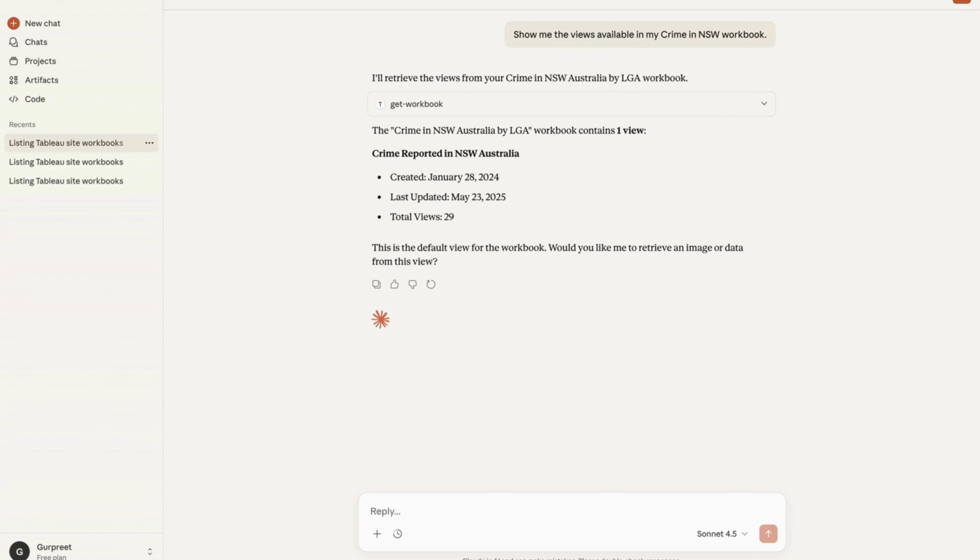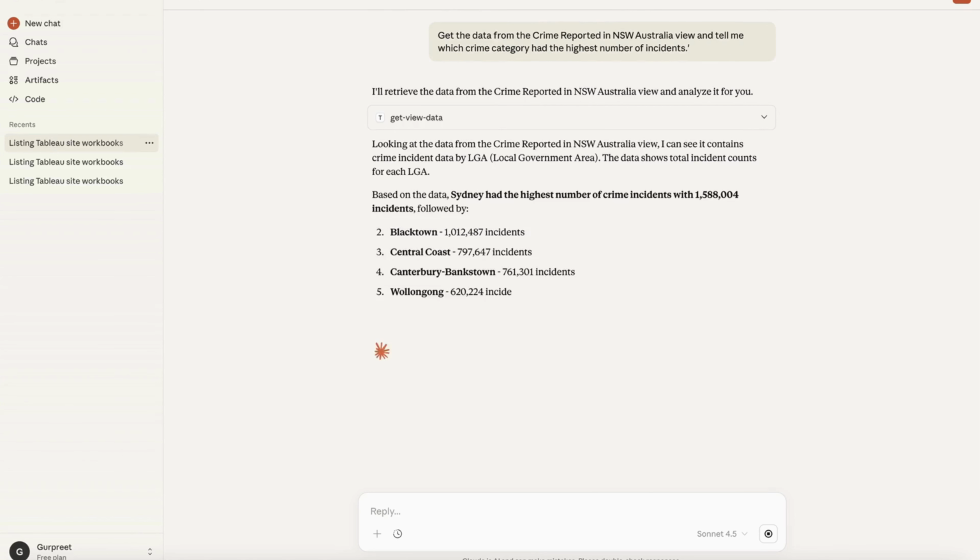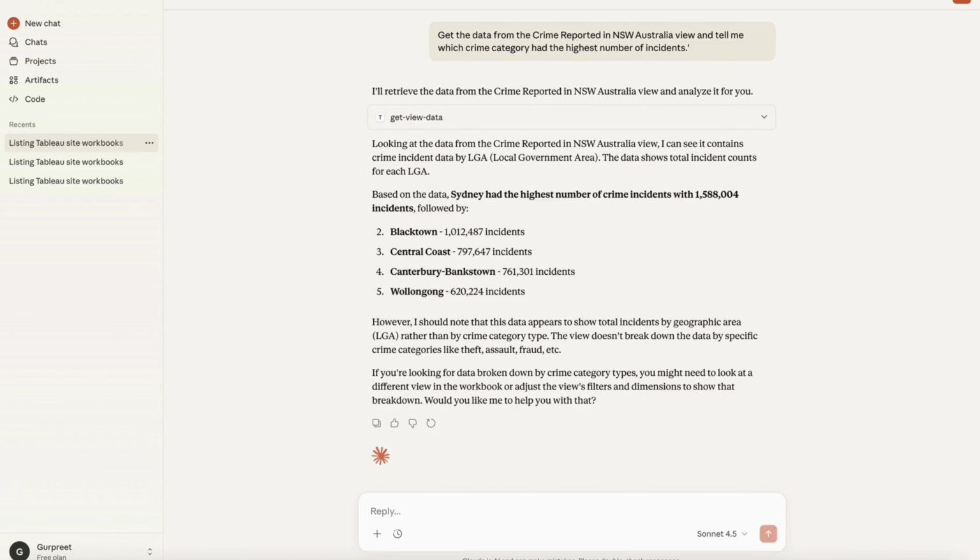Here's where it gets more powerful. Now, let me ask another question. So let's ask that get the data from the crime reported in New South Wales, Australia view and tell me which crime category has the highest number of incidents. Wow, watch this. Claude isn't just looking at the screenshot. It's pulling the actual data from the view, analyzing it and giving me the answer with context. This is amazing. I didn't even open Tableau. I didn't write any calculation. I just asked.